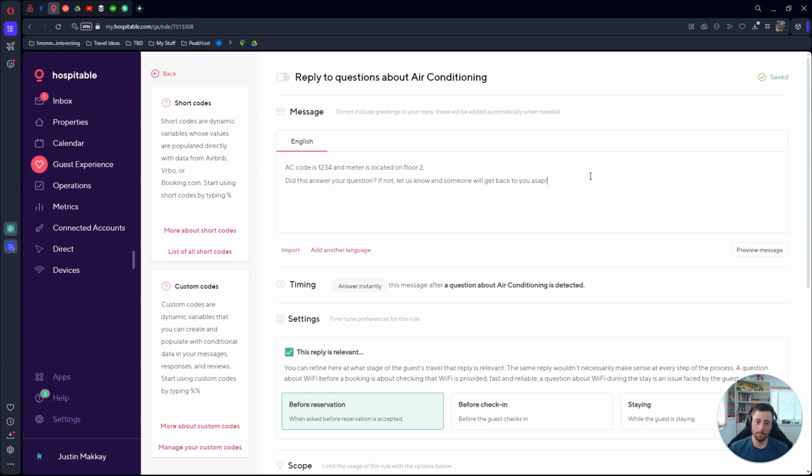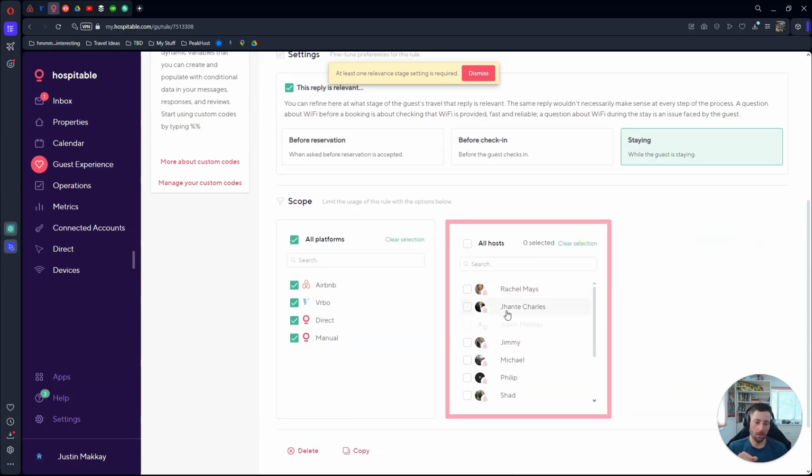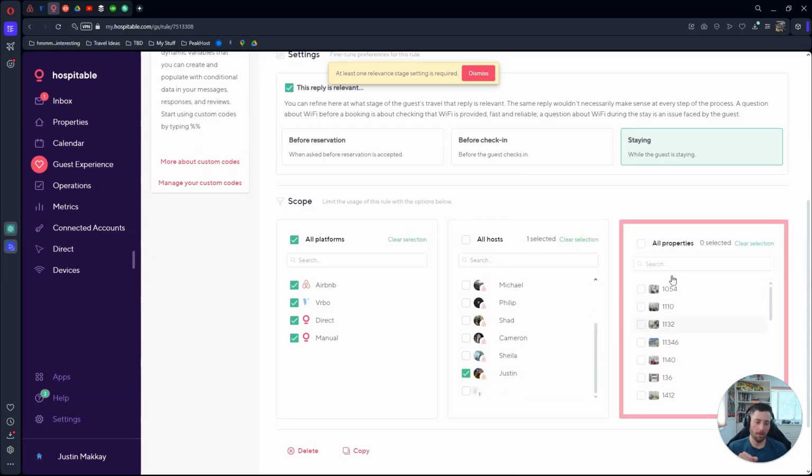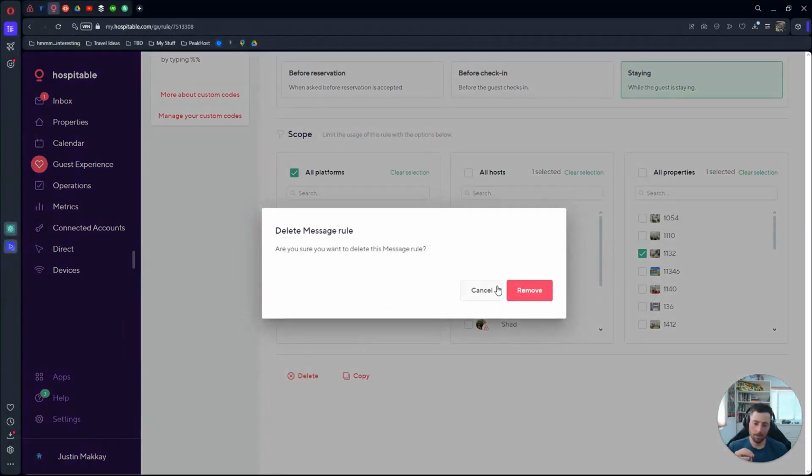Sometimes the system isn't perfect, so you always want to check in with the guest. So I'll always add something like this in a little more confusing or nuanced answer that gets AI sent. Remember to always check this out. Obviously, before a reservation, no one is going to be asking about AC. This is typically while a guest is staying. And then you always just want to have it sent from your account only and whatever properties it's associated with. So I'm going to delete this one.